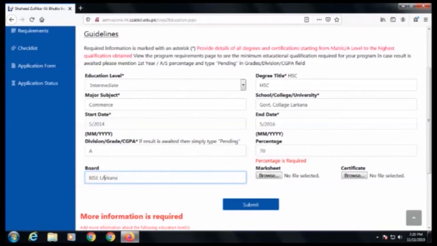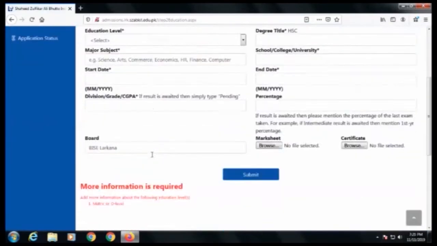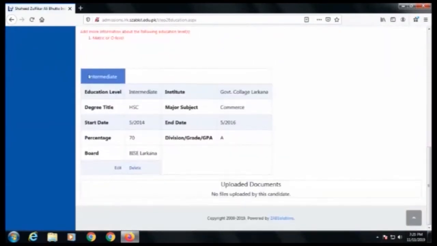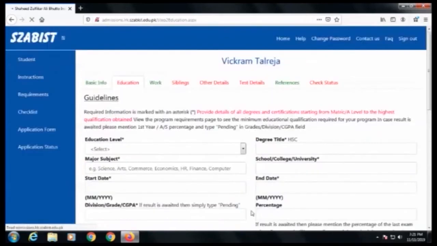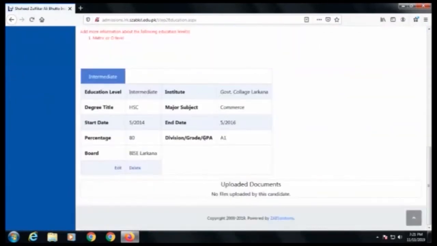Then after filling all the options, you have to click on the submit button. After the submission, if you scroll down the page, you can see the intermediate information over there. If you think that you had made a mistake over there, then there is an option of edit. You can correct the information where you made a mistake. For suppose I made a mistake in division, so I correct it. It is A1. I had mentioned an incorrect percentage, so I'm going to correct this percentage. After correction, click the option Update Education. Now this is your updated information.